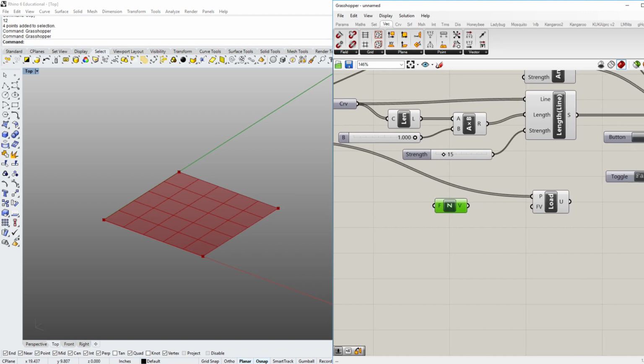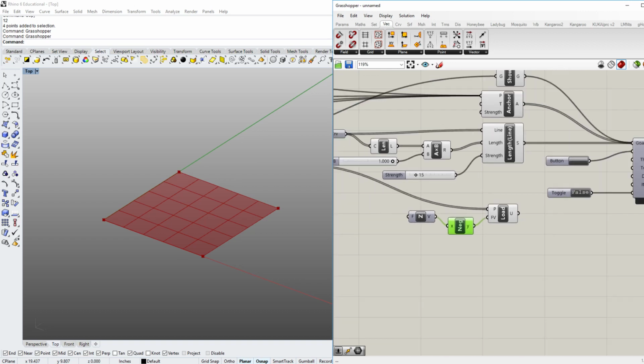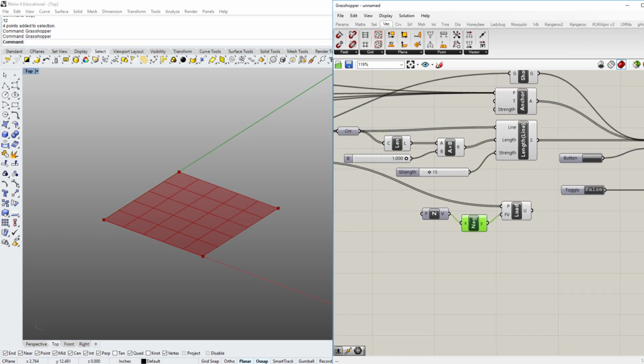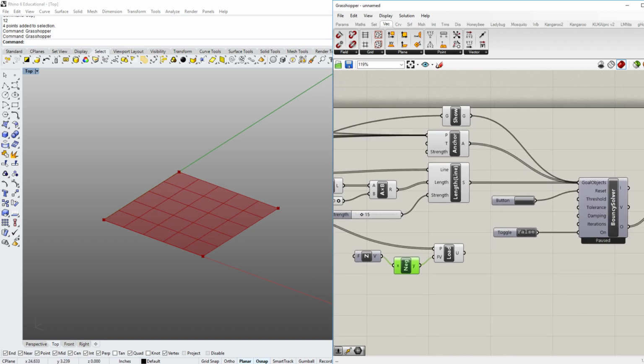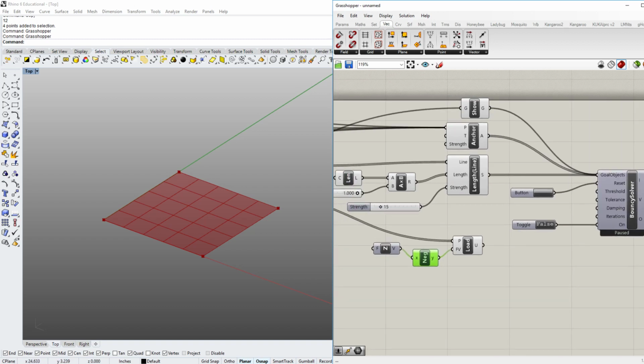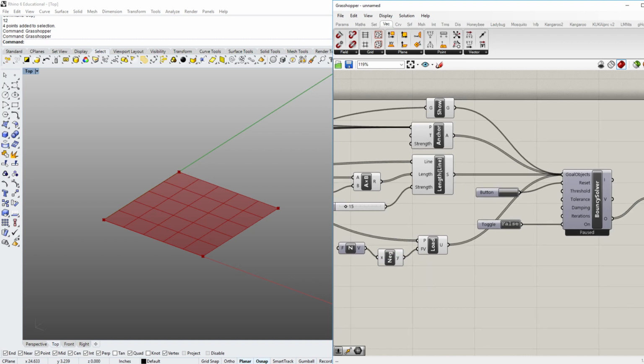We can do that by just double-clicking on the canvas and typing in negative. Now if we plug our vector into that and then plug the output into the FV, that will apply a negative downward force on every point in our surface. So I'm going to go ahead and add this output to my goal objects. I'll hold Shift, so I don't unplug everything else. Now I will double click on false.